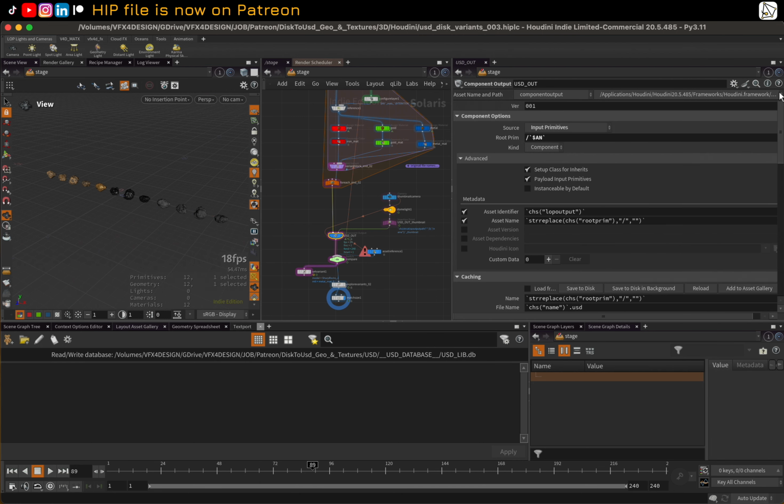Maybe I should save to disk one more time. Maybe that will trigger it to generate a thumbnail for each one in that variant layers, material layer. So it looks like my computer's hanging now, so I'm going to hopefully not crash.